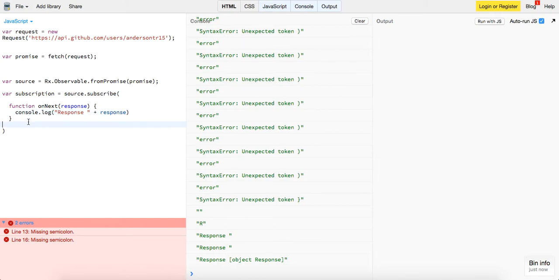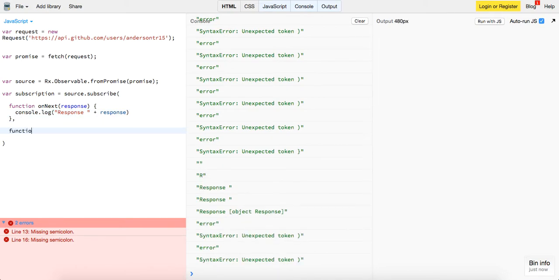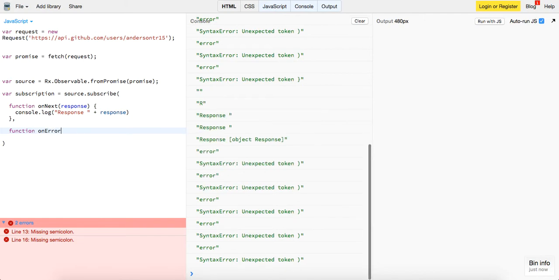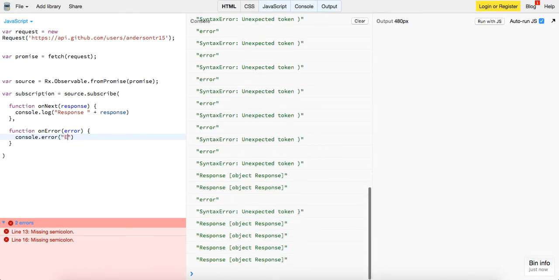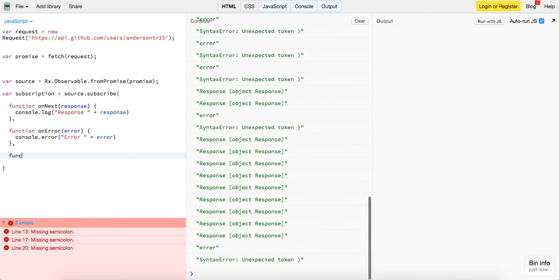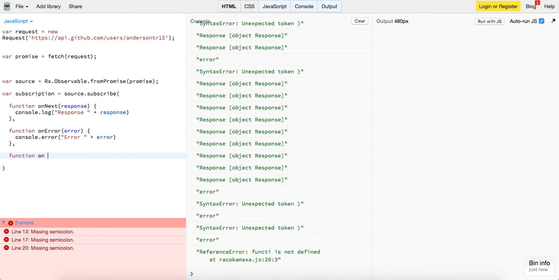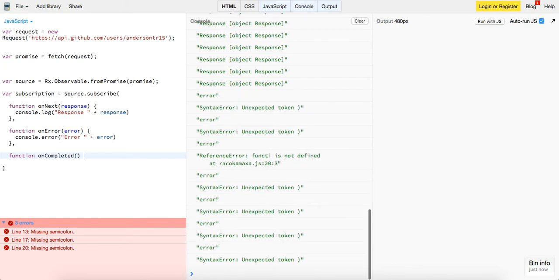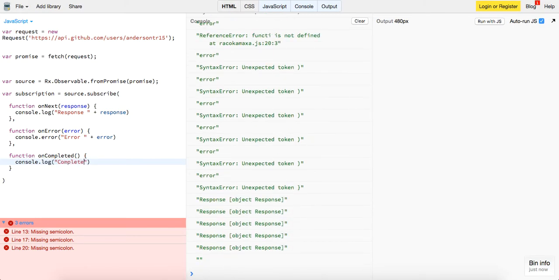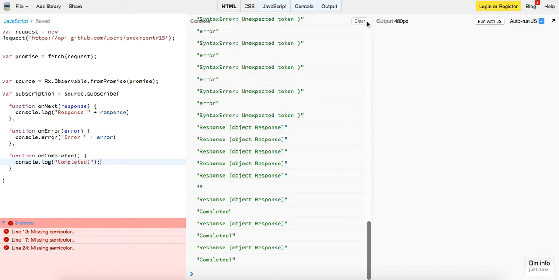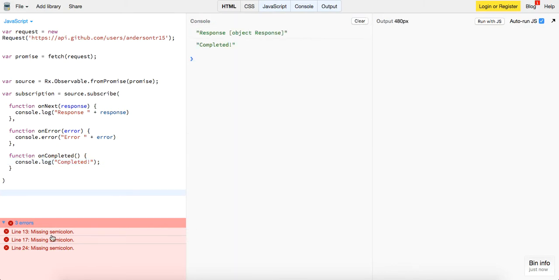And then it also has two other callback methods. So we'll say function onError, where we're going to log out the error, so we'll say console.error, error plus error. And then finally we will do function onCompleted, and this will just say console.log completed. So now we're not getting any errors, but let me put on some of these semicolons real quick.